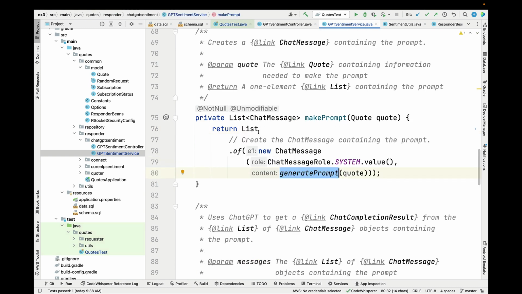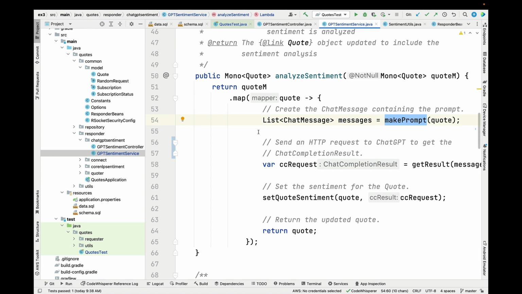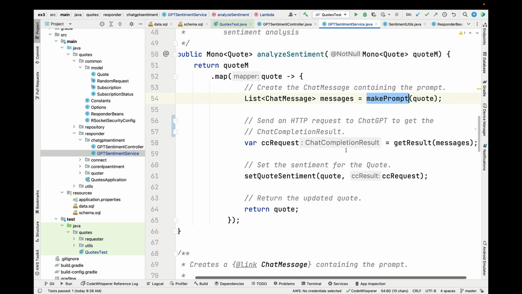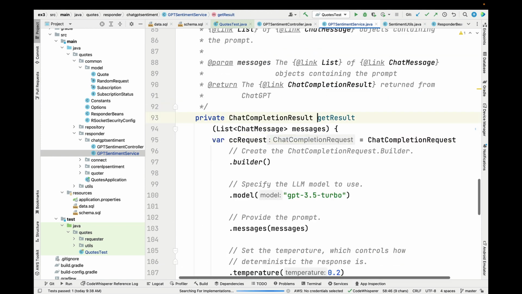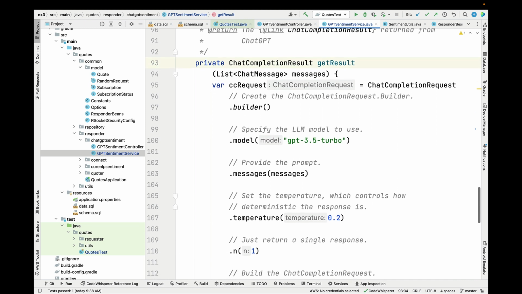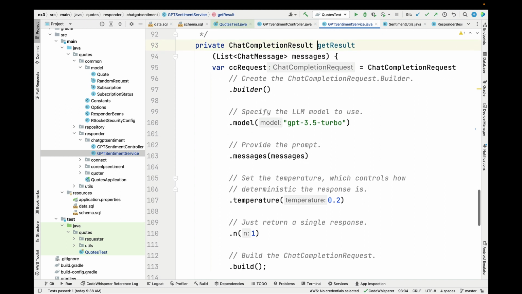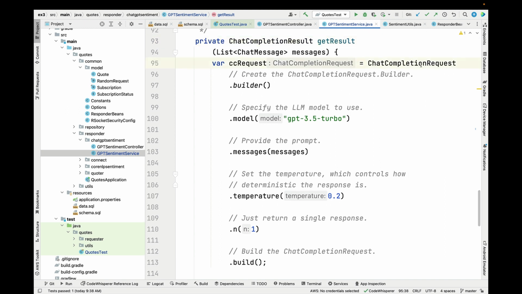So that's the prompt that I get. I put that into a chat message, which is something that comes from the OpenAI service framework. And then I take that message and I call another helper method I wrote called getResult. And this is what actually builds a request to send to ChatGPT and then sends it. So you can see this is the chat completion request builder. This comes from the OpenAI library.